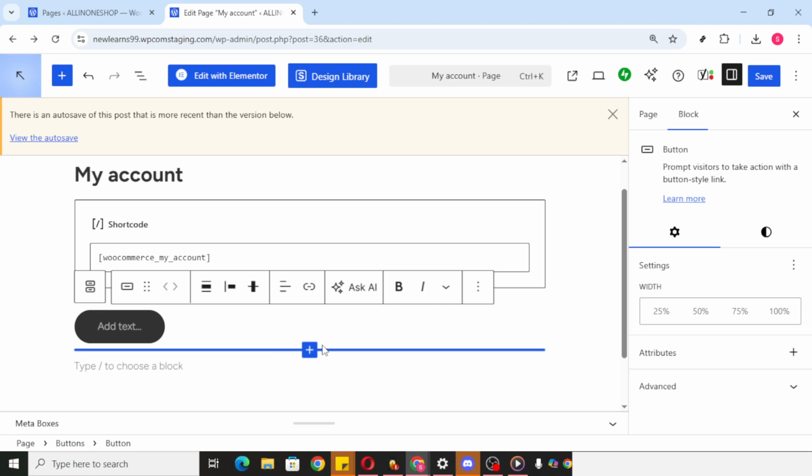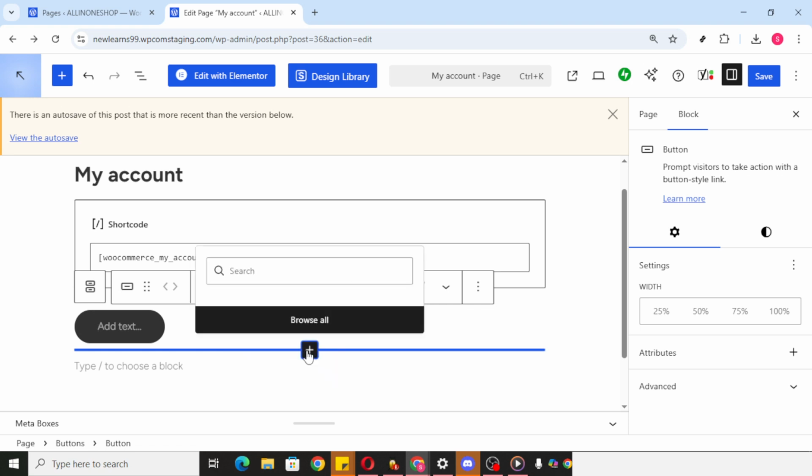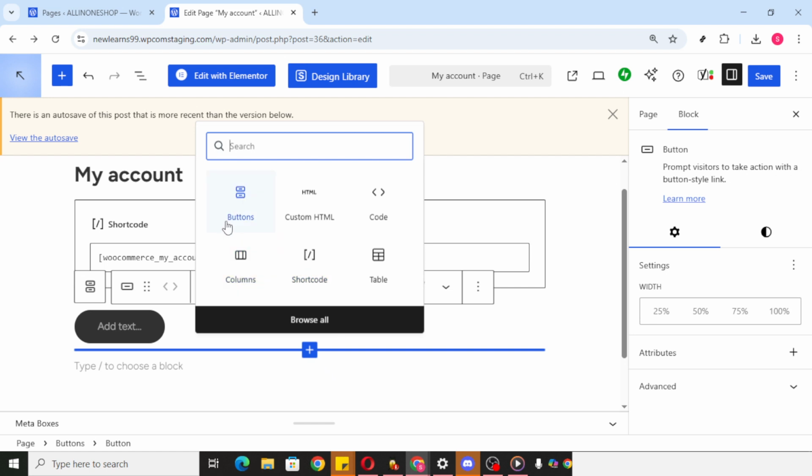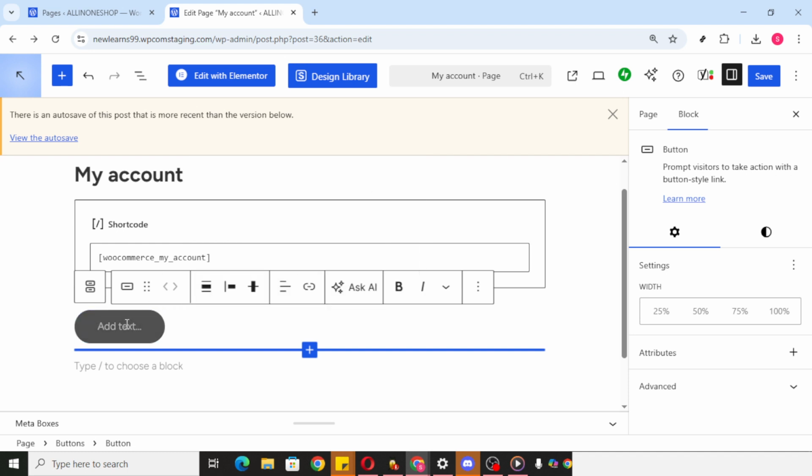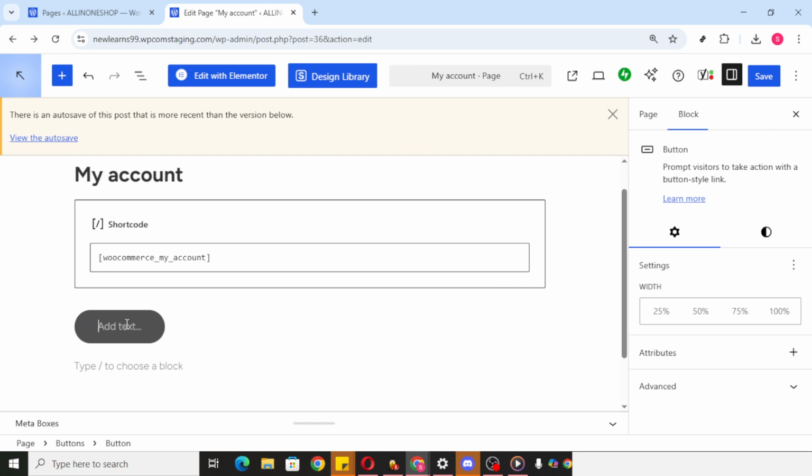Inside the editor, you'll add a button that visitors can tap or click. Look for the plus icon to add a new block. In the block options that appear, choose the button block. If you don't see it immediately, you can use the search box and type button to bring it up. Once the button is inserted, click on the placeholder text and change it to something clear like Call Us, Call Now, or any short call to action that fits your brand.